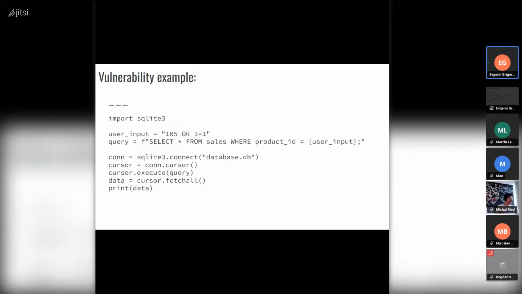This is an example of a vulnerability with SQL injection. Here we can see a query which uses some user input which the user can provide, but the user can provide some SQL injection here. So they will have access to much more data than we should expect, which is pretty bad, but the AI can generate code like that.